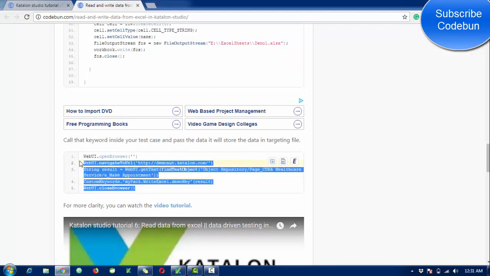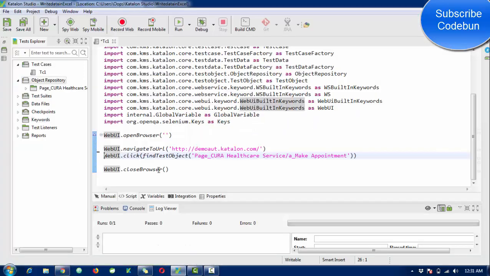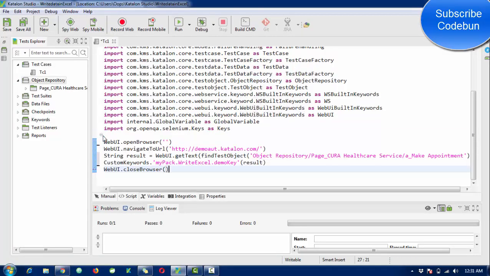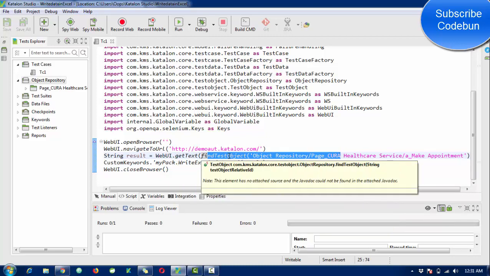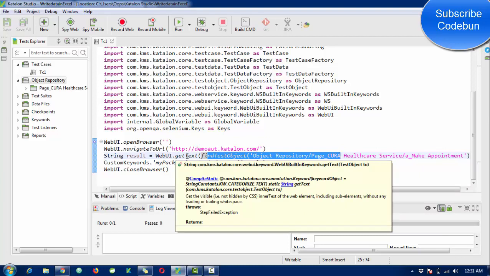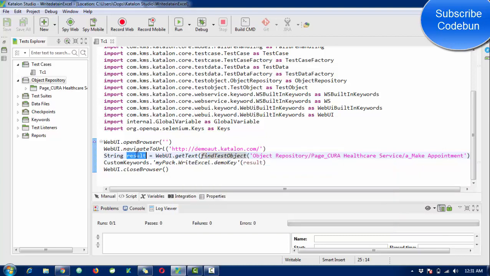I'm going to copy and paste that complete script. Here you can see the browser is open, then it will navigate to a particular page, and we will use that webui.getText method and pass that object here. So when the automation clicks on that button, the text of the button will be retrieved and stored in the result.